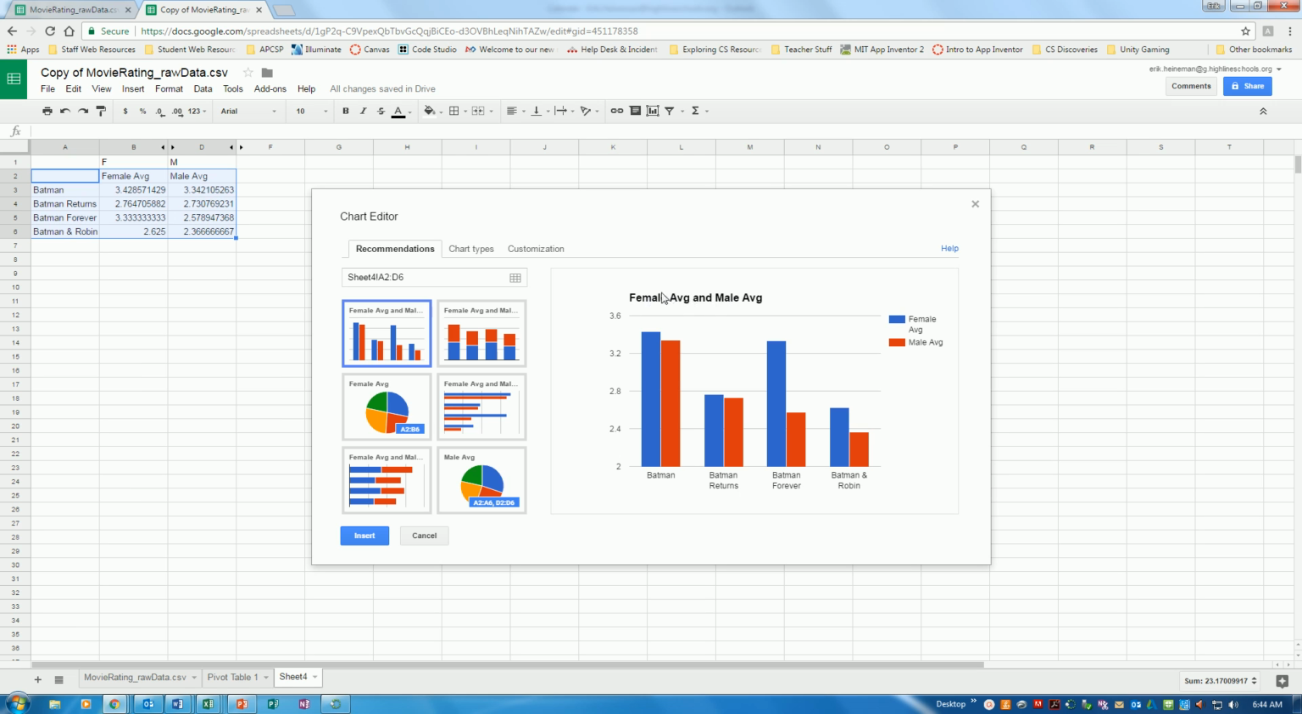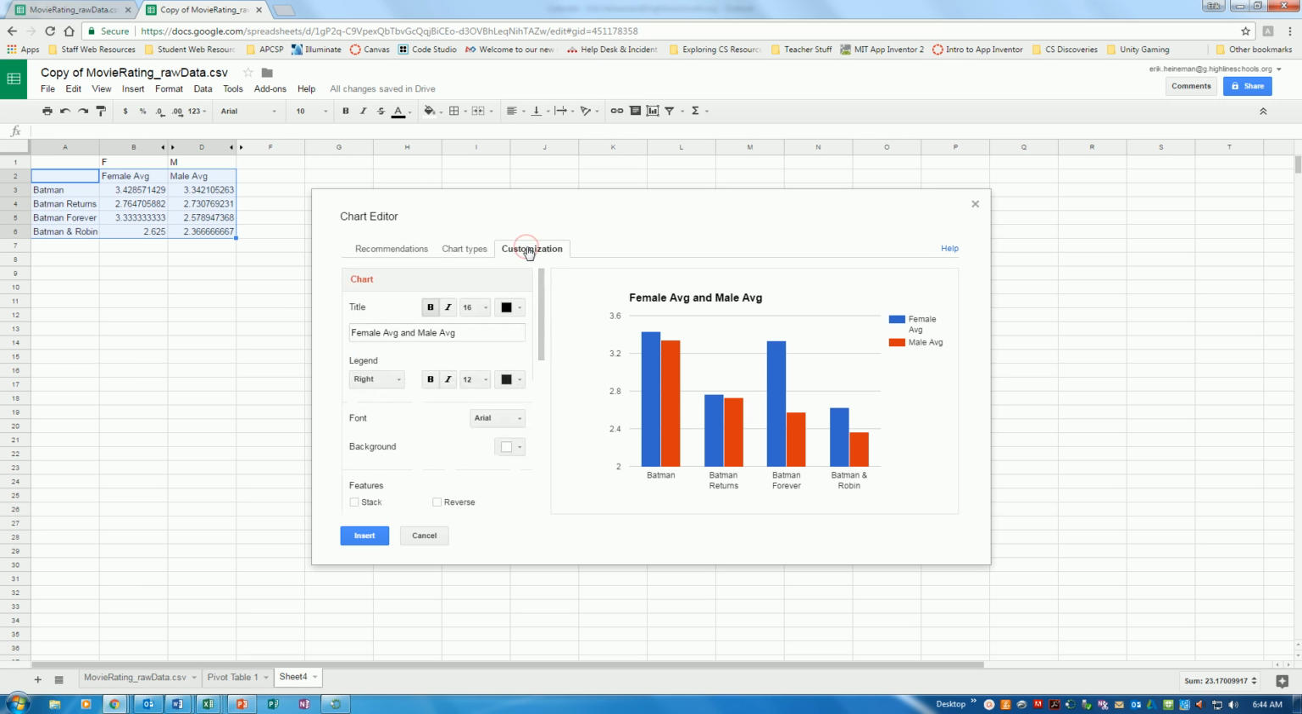I got to change the title to be more descriptive and accurate. I got to add titles to the 2 axes. I got to change this axis so it starts at 0. So I'm going to go to customization to do all that stuff. For the title, I'm going to remember how I created the pivot table, which means this is the average rating for Batman movies by adults, and then I'm going to say females versus males.